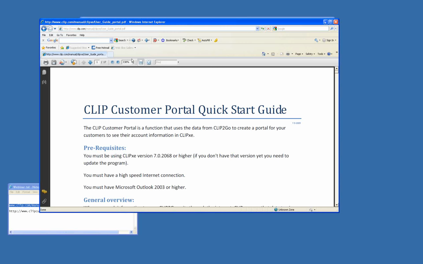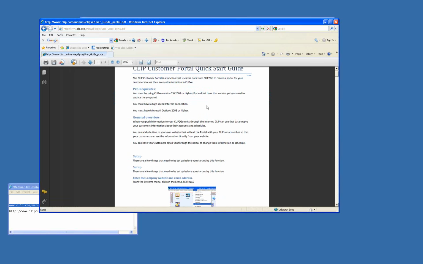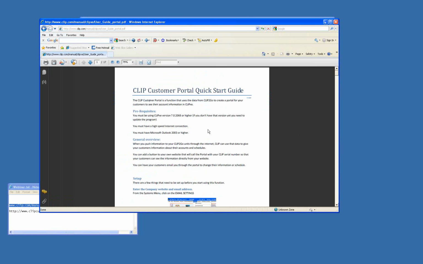Let's bring the zoom down a little bit. So this is the Clip Customer Portal Quick Start Guide, and it tells you what you need, and this is what we'll be going over. So with this address up here, you're able to see the manual.